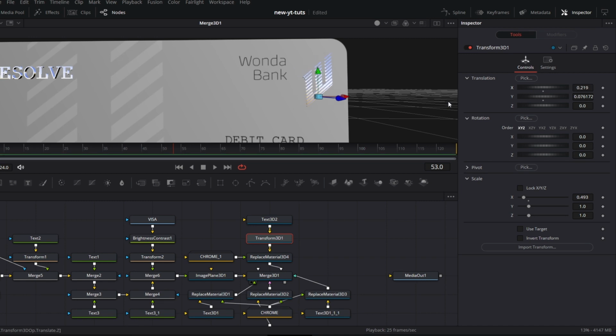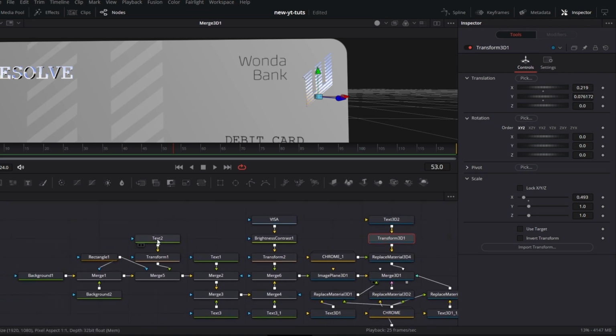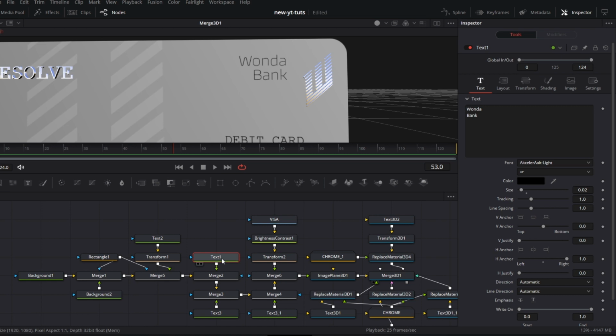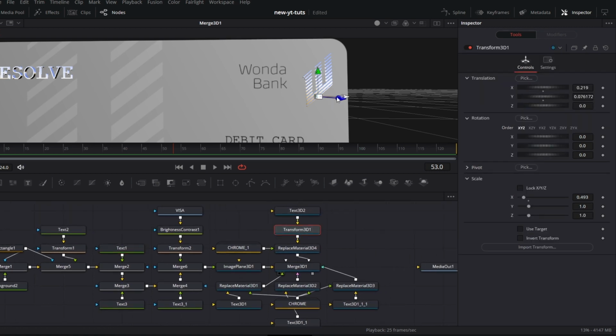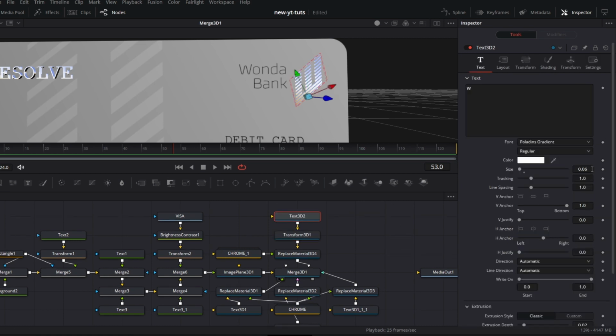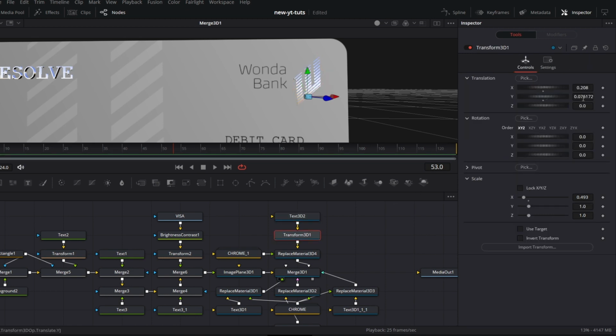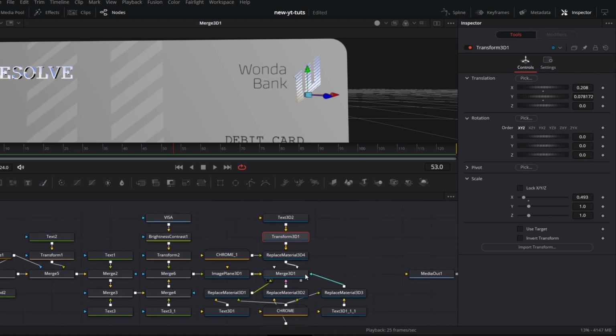Here to implement this, and I want to move Wonderbank down a little bit. Go to the text for Wonderbank and go to layout and drop it down a little. Then this logo we just created, move it to the right. Yes, something like that. But I think it's still too large. Reduce the size to 5.5. And go to transform, move it up a little. That's good. So now that we have that done, we have the front face.